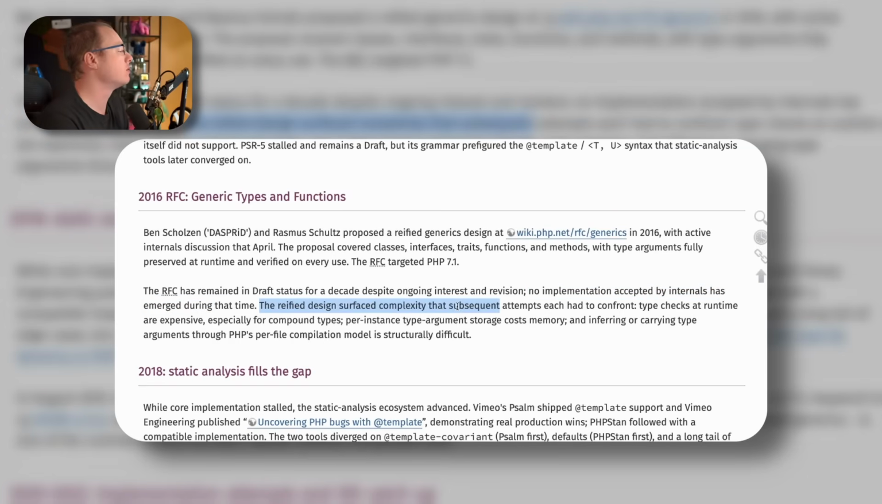The reified design surfaced complexity that subsequent attempts each had to confront. Type checks at runtime are expensive, especially for compound types, etc. So yeah, reified generics is not happening.